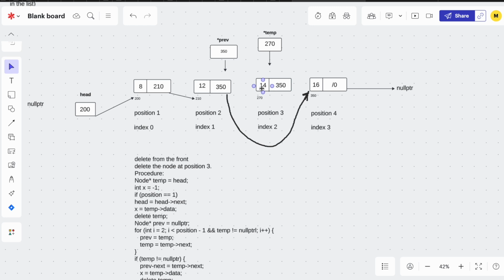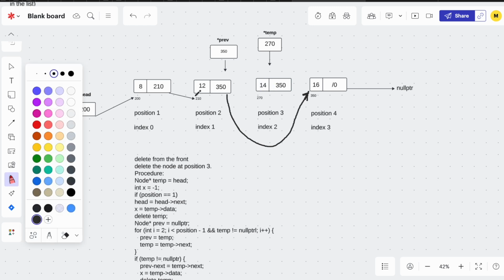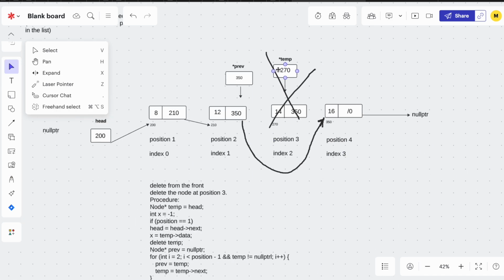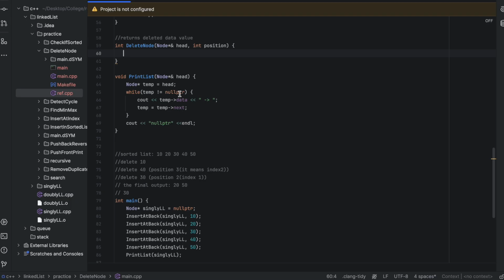We just need to save this value 14 to our variable x, and now we can simply delete the temporary pointer with this node. That's it, we deleted our node, and we will return this deleted value. We will return x with value 14. Let's look at the code.